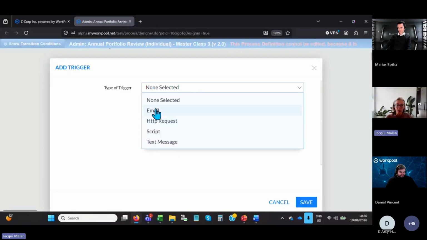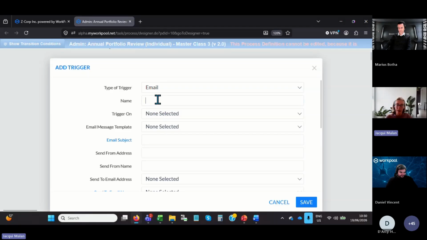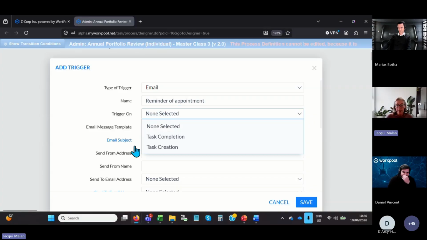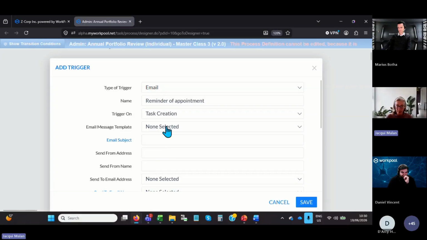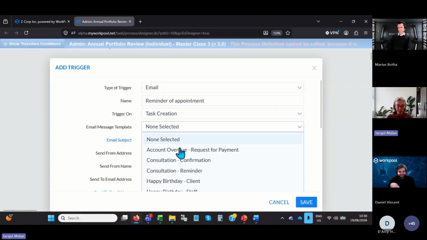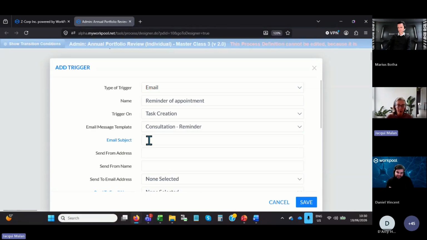Okay, so now for the type of trigger, we want to choose the email trigger. Again, we've got the name, so this is a reminder of the appointment. And this time we are going to fire this off at task creation because we want our email linked to this task, not the previous task. Choose the email template that it relates to.